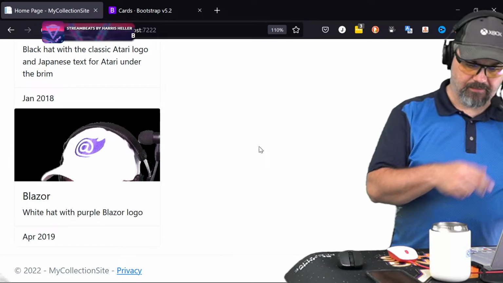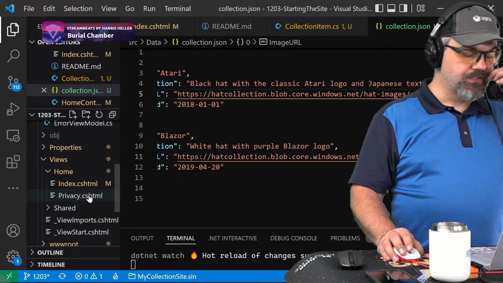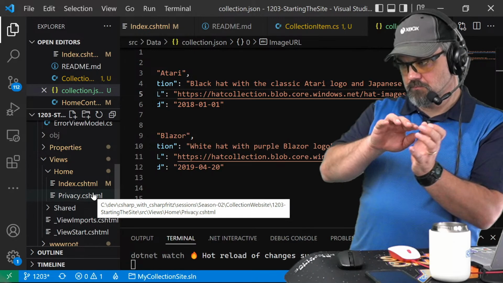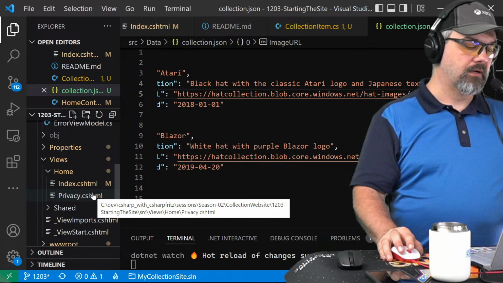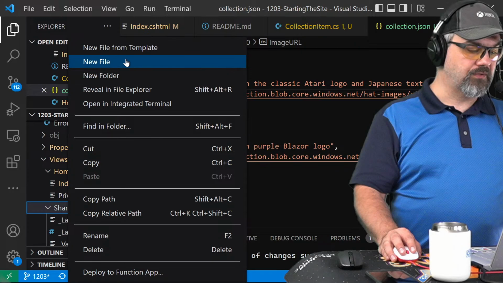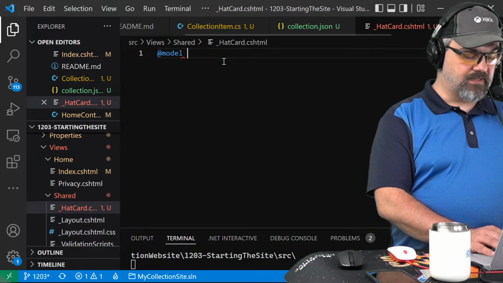Next thing I want to do is introduce a view partial to this. A view partial is a way for us to take a block of Razor, put it into a separate file, let it live over there, and we can consequently reference it in other places without having to carry that huge block of markup around. So inside my shared folder here, I'm going to add a new file, and I will call this hat card CSHTML. And I'm going to specify that this takes a model that is a MyCollectionSite.Models.CollectionItem.